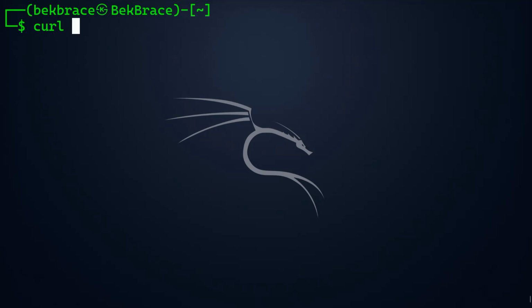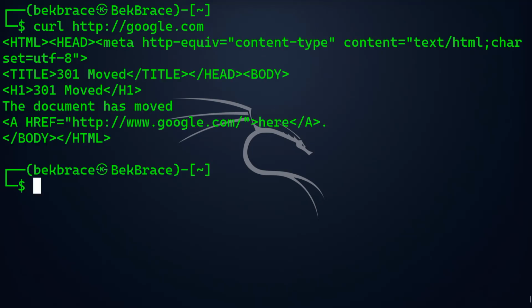So if you would do curl http://google.com and hit enter, you can see the contents of the google.com website with the HTML tags, with the head tags, title, h1, the anchor link for google.com, and the closing HTML tag.